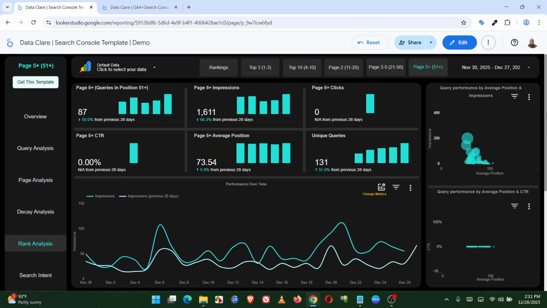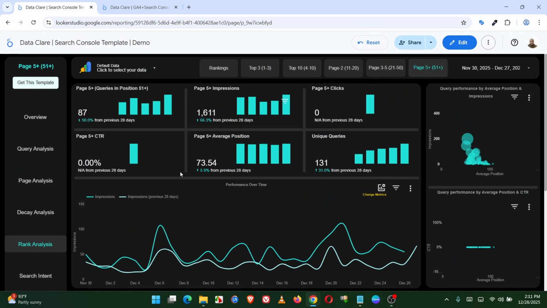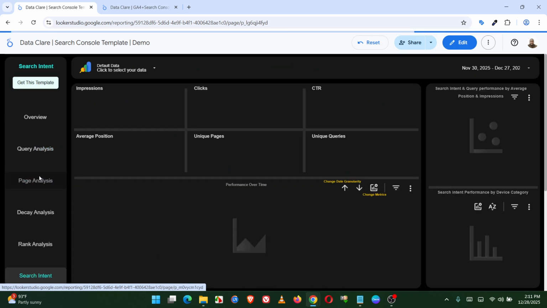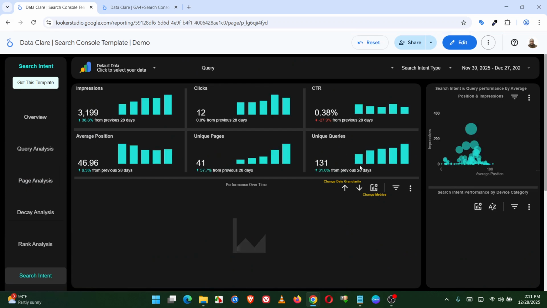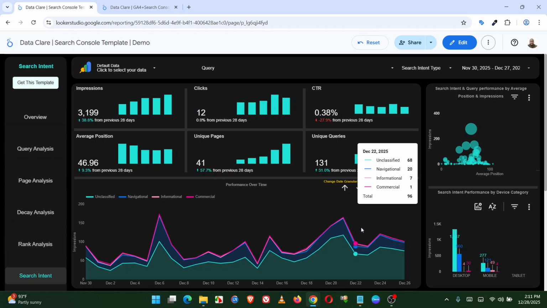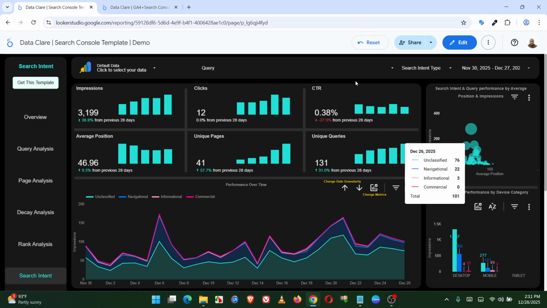So you can see, everything you see on this dashboard is particular to queries that are only ranking in those positions. So that's all about the ranking analysis page. And then we go to the search intent page. This allows you to analyze your dashboard based on the search intent of each query.